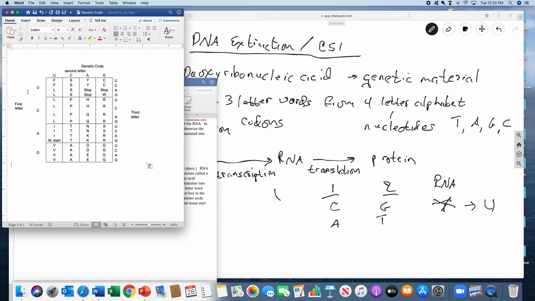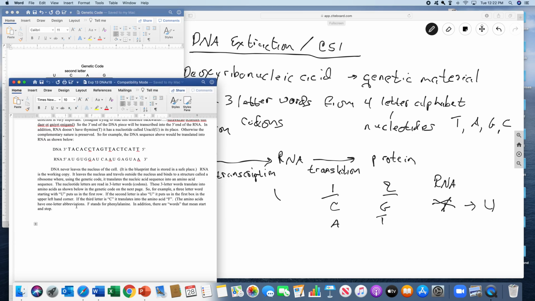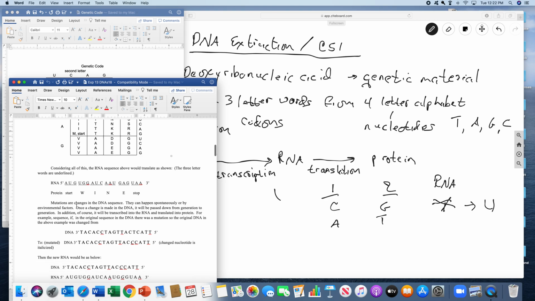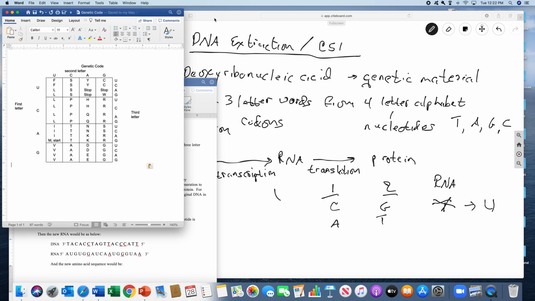And so you look at the 3 letters, and you start in 3s, and then the first letter is U. This is the way you read this. You have U as the first letter, then the second letter is U. You would look in this box, and then the third letter, right? So if it's U, U, U, then it's going to be F, which stands for phenylalanine. If it's A, C, A would be a T here. See that? So for example, if you follow through here, the genetic code's here, and I'll just put this over here so you can see it better.